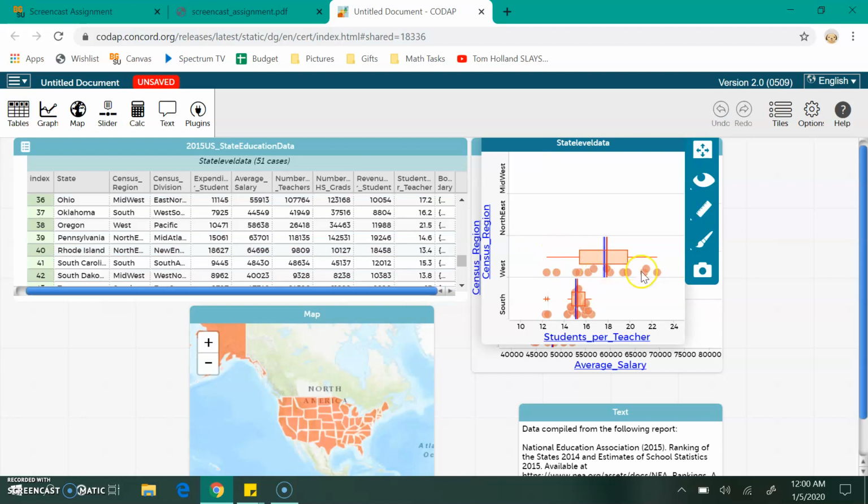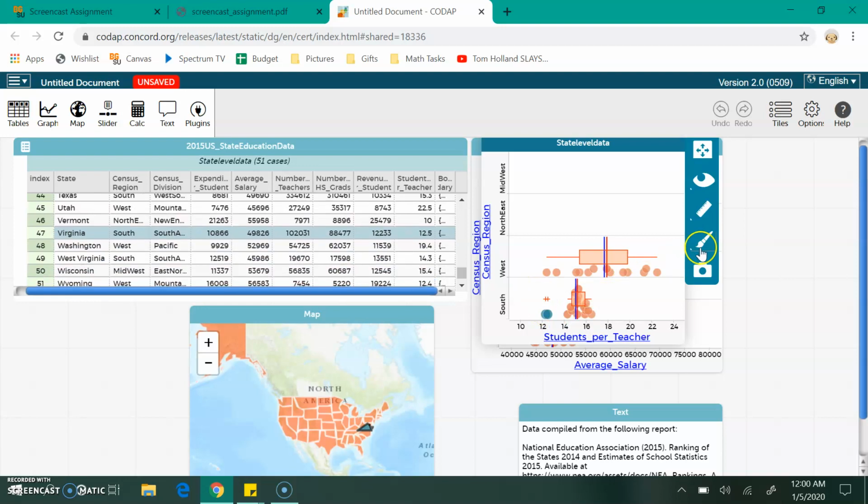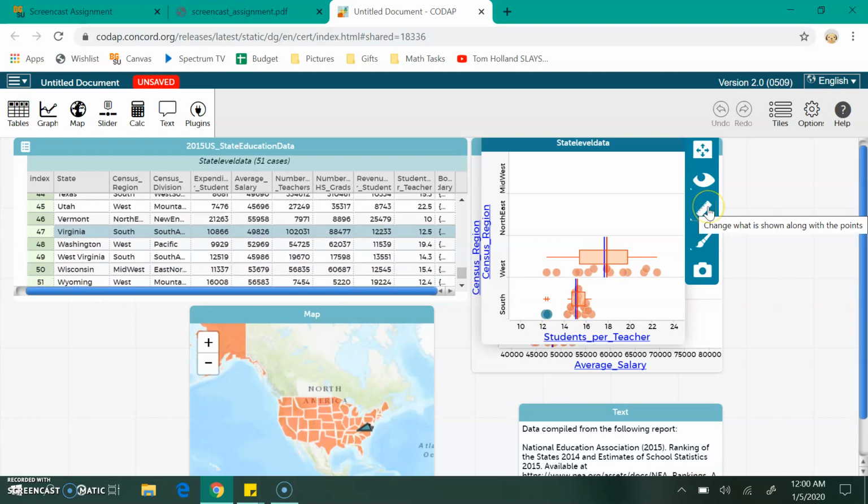Output. So as you can see here, it's obvious that the West has a higher students per teacher than the South. So that's something to take into consideration because you don't want to have too many students in your classroom and be overwhelmed. So it looks like there are two outliers, so I'm going to go ahead and hide those and see how that affects my mean and median.